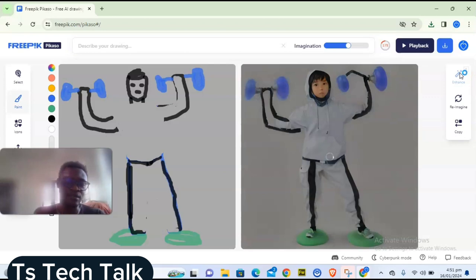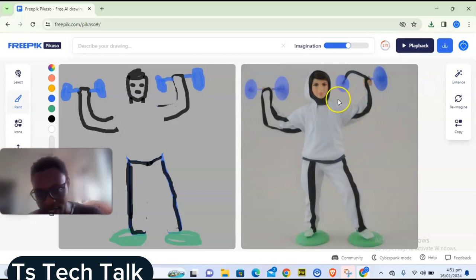The reason why I downloaded that is so that if it's giving me weird stuff, I can just leave it. So when you click on enhance, it's going to enhance this image, and you can see now it's looking a bit better, but this is just off.